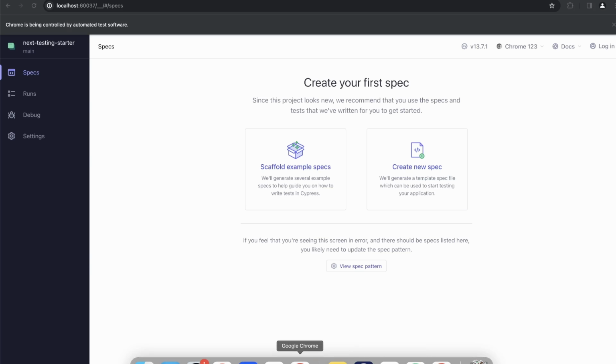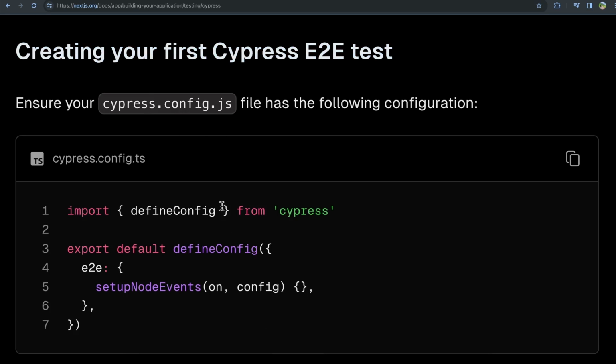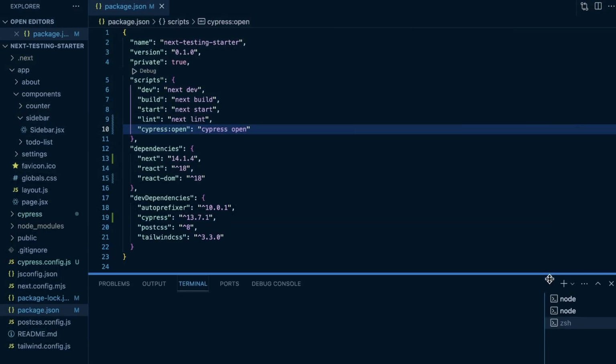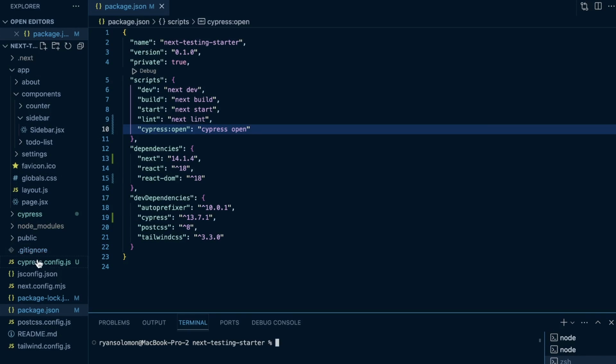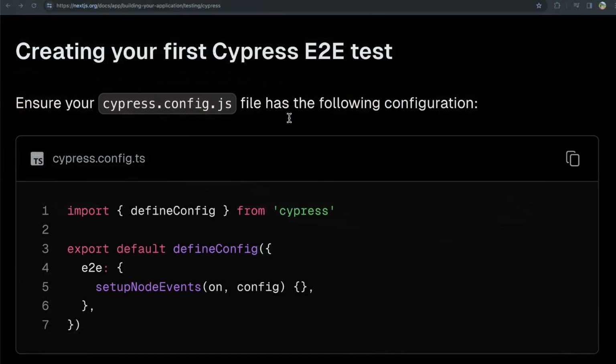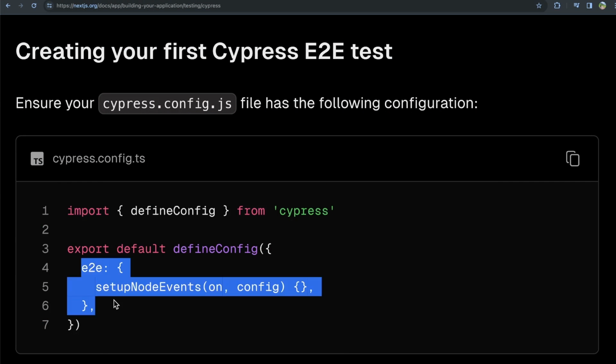But let's come back here to what it says. So it says to check the Cypress config. So you can see Cypress is now running here, but I'm going to make this a little bit smaller. So here we have a Cypress config and it says setupNodeEvents on config. And then it should say end to end.